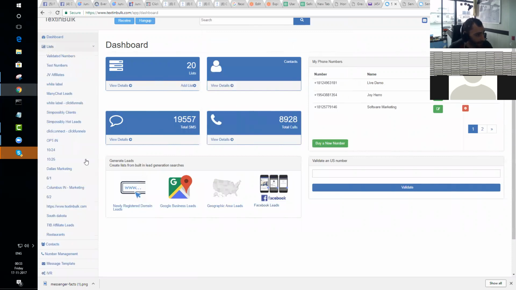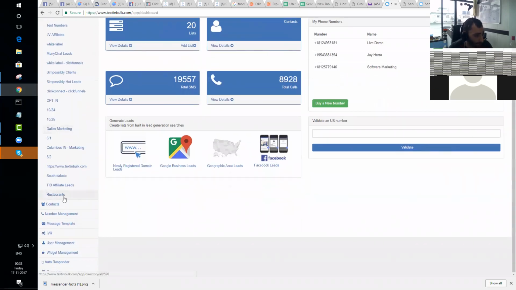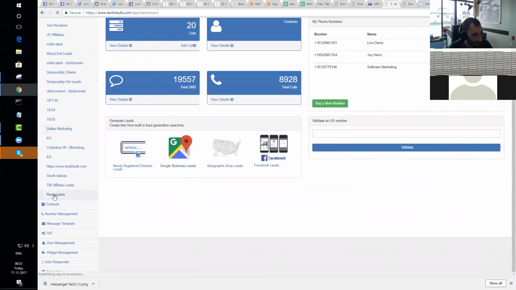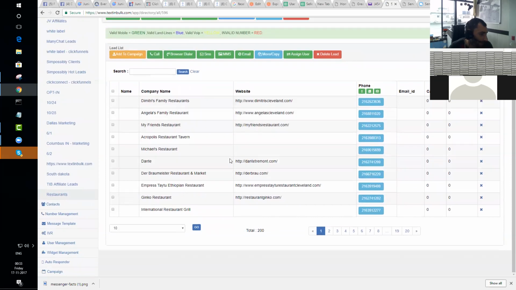You want to generate some leads. Let's say you're looking specifically for restaurants because you build restaurant bots and you want to tell them about your chat bot. You can just go in and say, hey, I want to target this area and I want to target a restaurant. And then you'll literally just be given back a list like this that has a whole bunch of restaurants in whatever area that you've targeted.